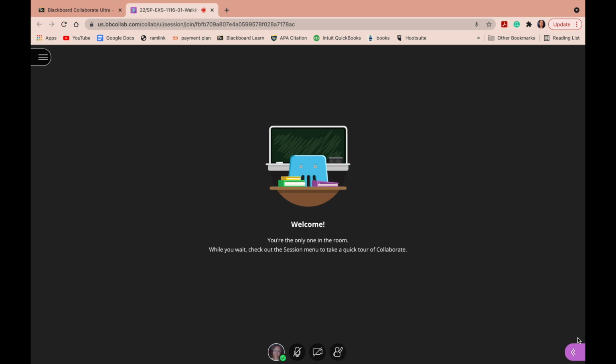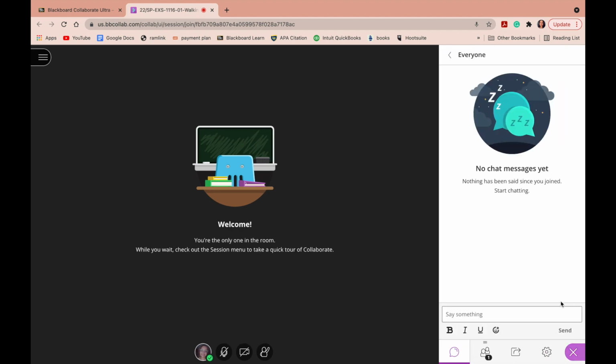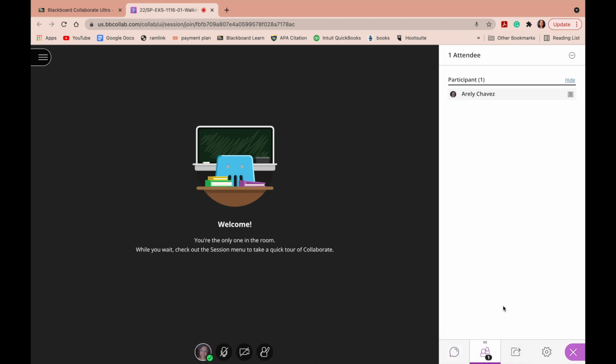Then to the right bottom hand corner, we have open Collaborate panel, so you would hit the purple tab and it'll open this side. This has more tools as well. The comment part you can use to comment anything to the class, to your classmates, to your professor, or if not, like I said, you can use the microphone. To the next, we have attendees, so that's where you can see what classmates are in your classroom.